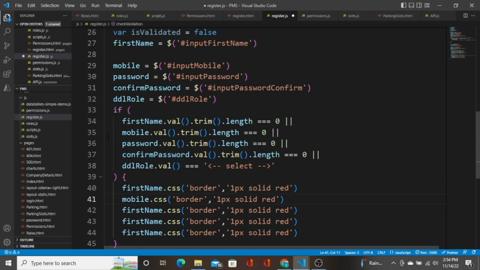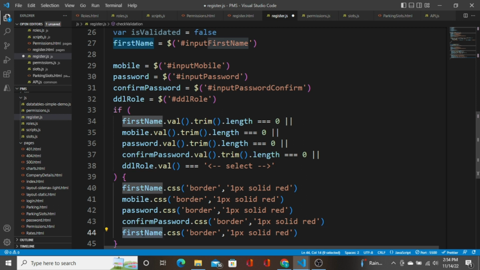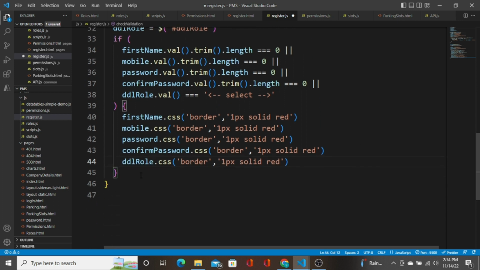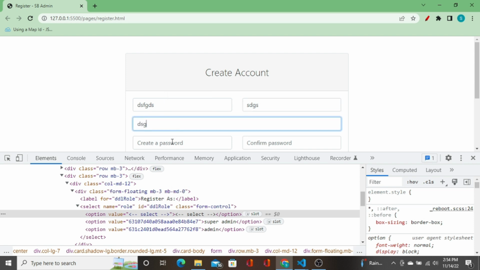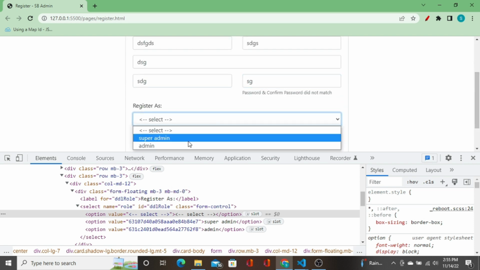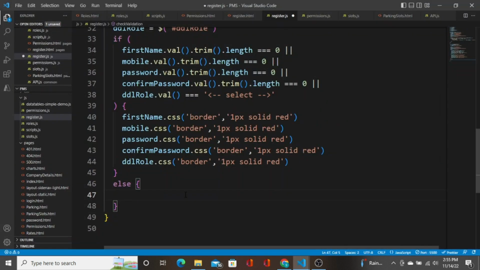Mobile, password, confirm password, ddl role. Else, if all the controls contain a value like this, what we have to do is remove the border.